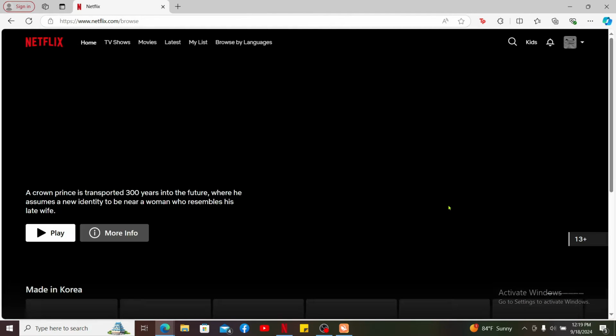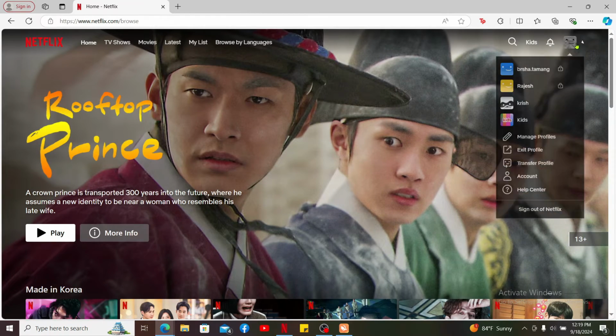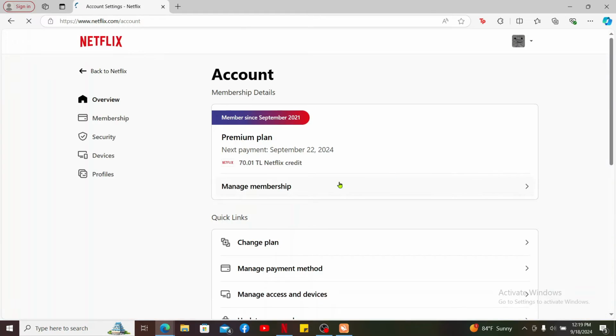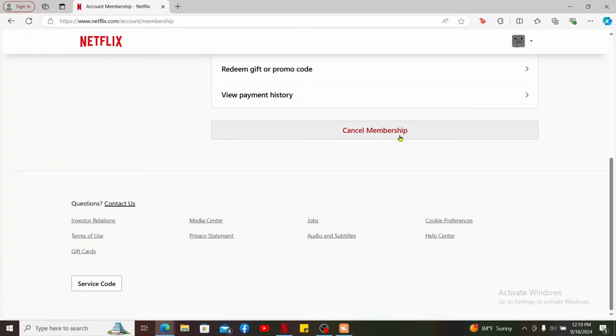Go ahead and get to the home page of Netflix, and once you are in, click on your profile dropdown and then click on account from the menu. After clicking on the account option, from the account section click on the manage membership button. Now scroll down and click on the cancel membership button and follow the prompts to confirm the cancellation.